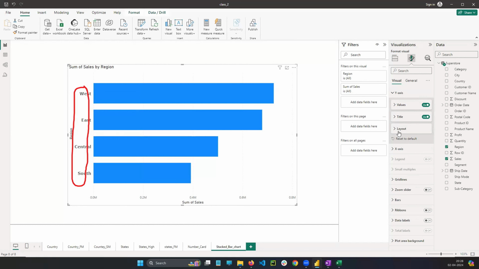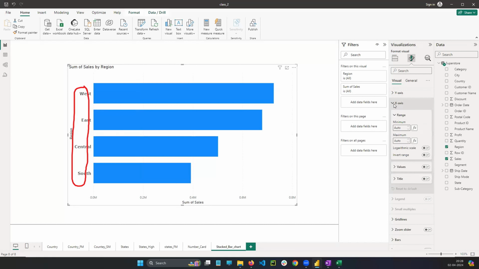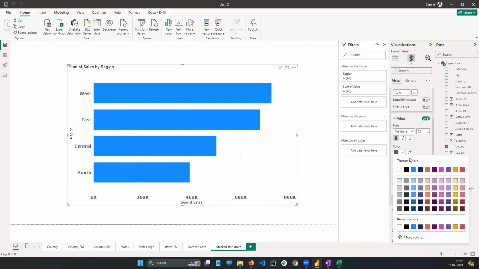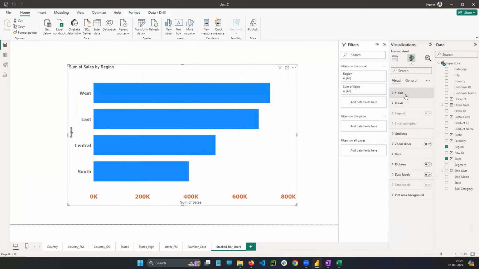Next one, if I close it, the x-axis. In the x-axis, I will change the font and bold them. After that, display units. You can ask me, sir, the x-axis values are showing in American currency, like millions. I will change them to thousands. If you want to change the color, I'll click the color and choose yellow, see, orange color will come. If you want to increase the size, increase it and close it.